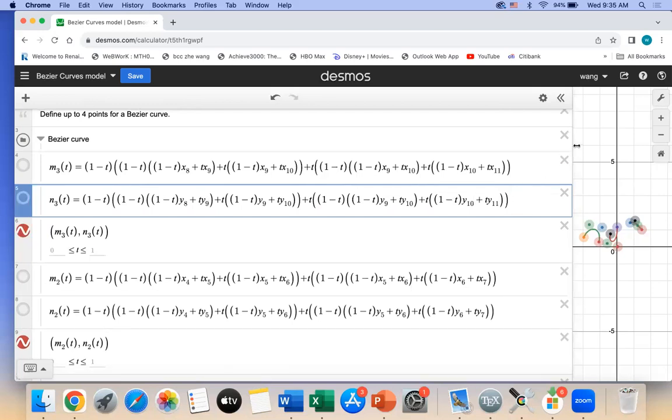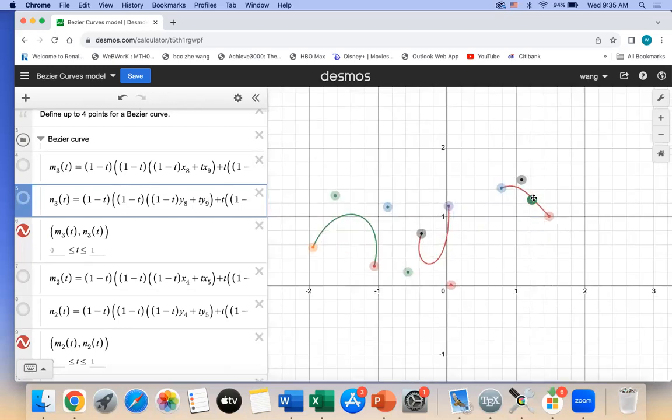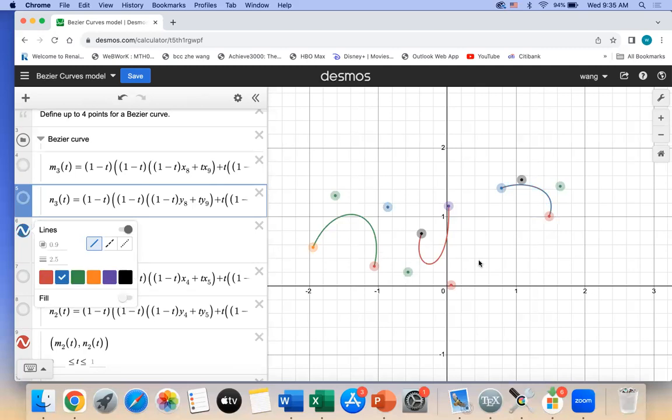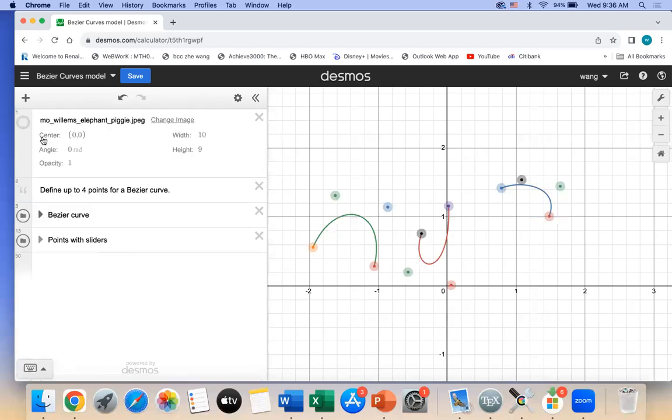So now we have 3 Bezier curves, right? So let's change this to another color. You put your mouse here and hold it a little bit, so there will be a color. You select one of them. So now our first one, the beginning one, is green. I made a new red and then the blue. Okay, so now let's close the folder.